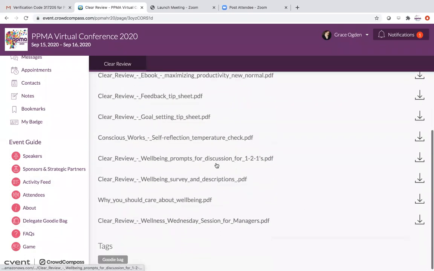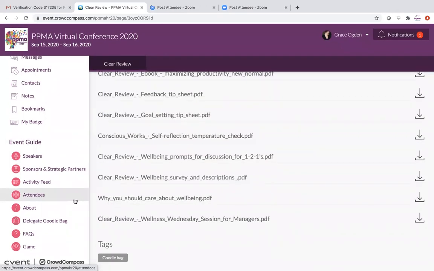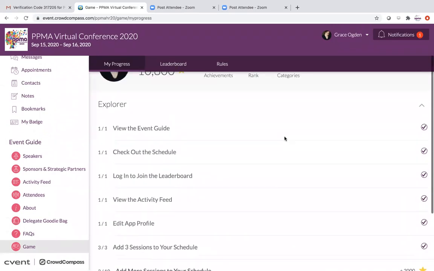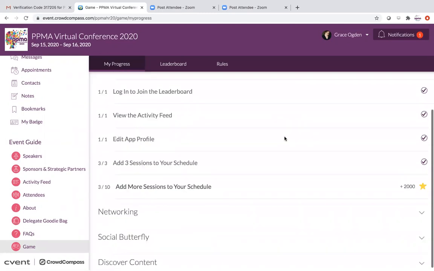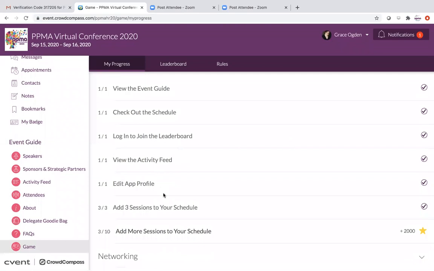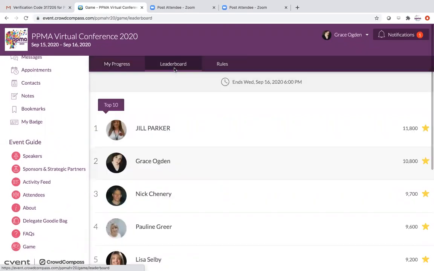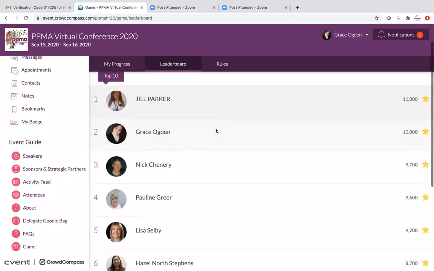One of the last features, which if you've been to our conferences in the past and used our app, you'll be aware of, is the game. And in here, it's just a fun way of getting you to interact with the whole online guide. Every time you complete one of these tasks, you'll get points and be entered into the leaderboard. So as you can see, Jill Parker's doing really well at the moment.